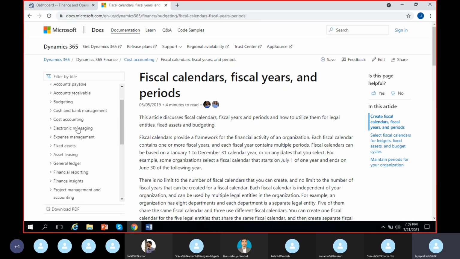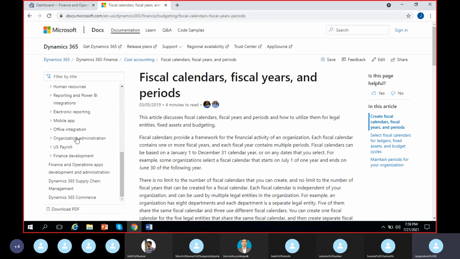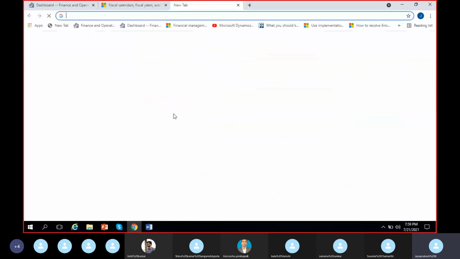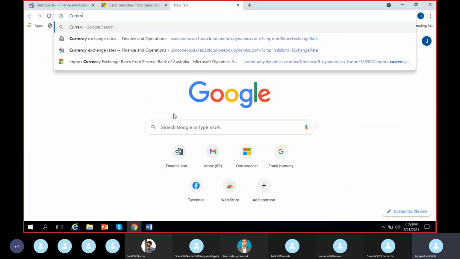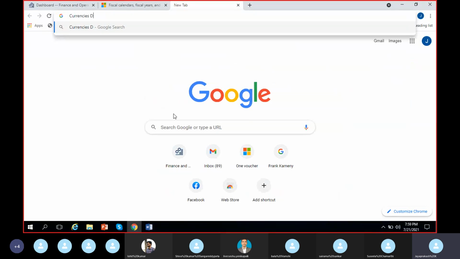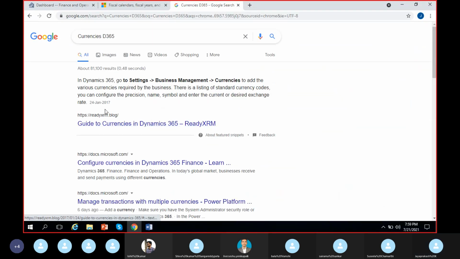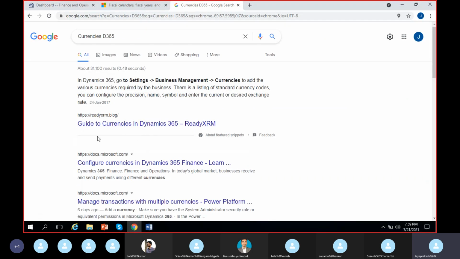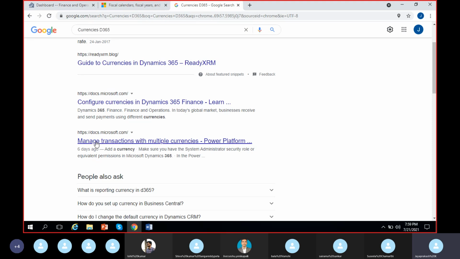See accounts payable, receivable. For each module you have topics, and each topic you will definitely have documentation. You just have to select it like this. So if I want to search currencies, I'll search currencies D365. Here I can see configure currencies Dynamics 365. This is the original Microsoft documentation. Sometimes there will be private blogs also written on how to configure or manage currencies. It will be really useful to go through blogs and see people's explanations, so that would add some knowledge to you eventually.